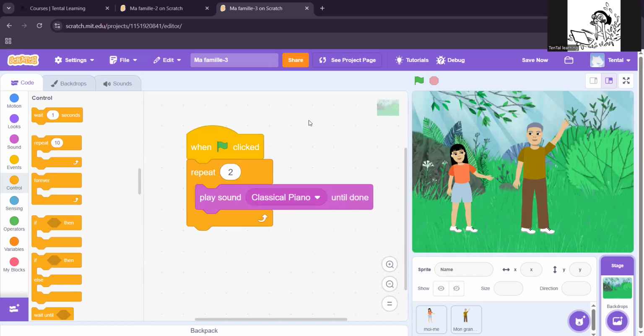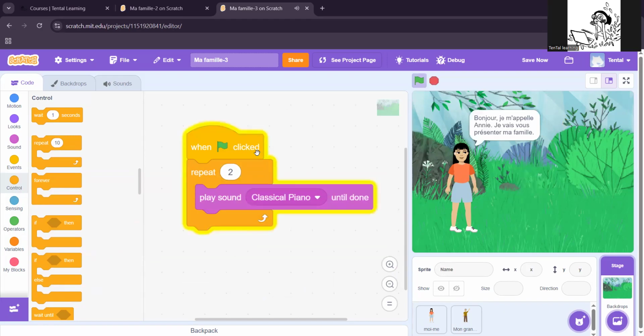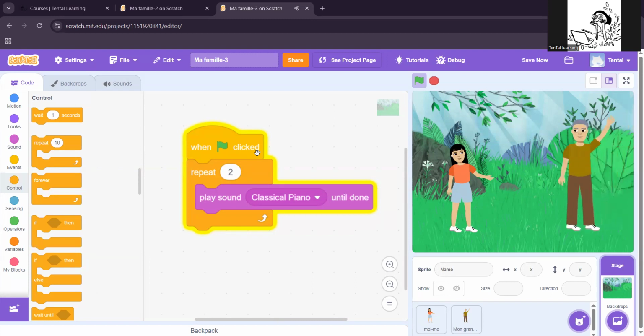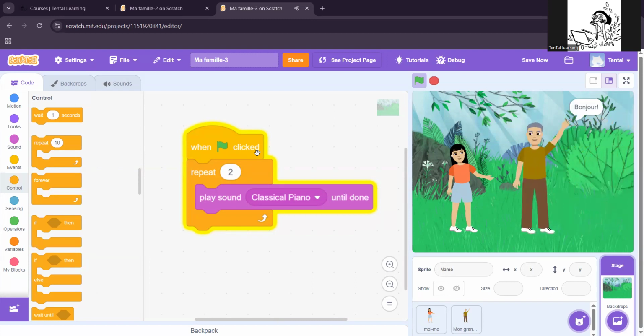Here it is. Bonjour, je m'appelle Annie. Je vais vous présenter ma famille. Voici mon grand-père Richard. Il est courageux et très gentil. Bonjour.